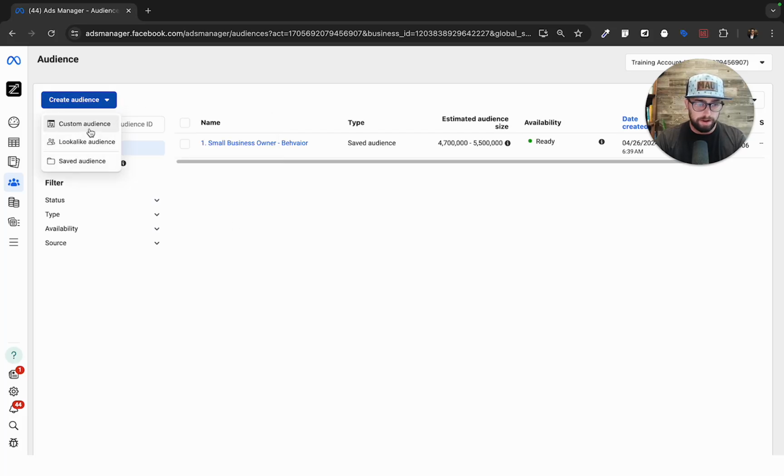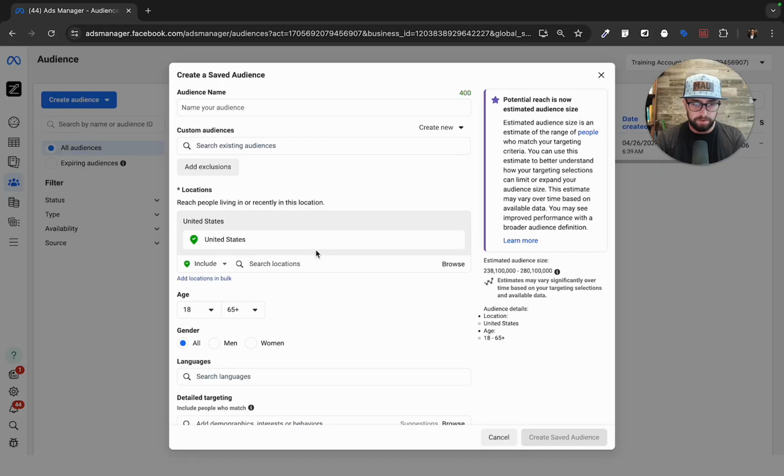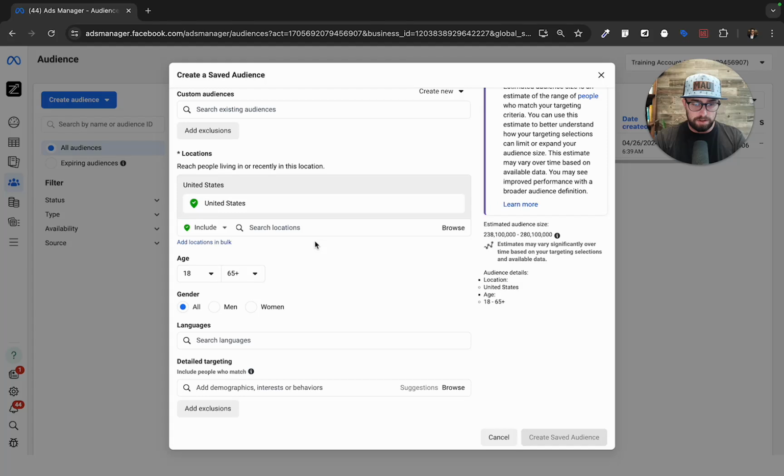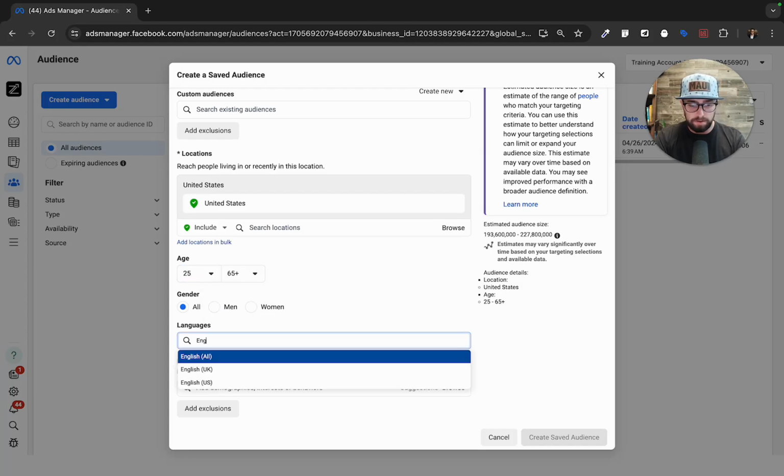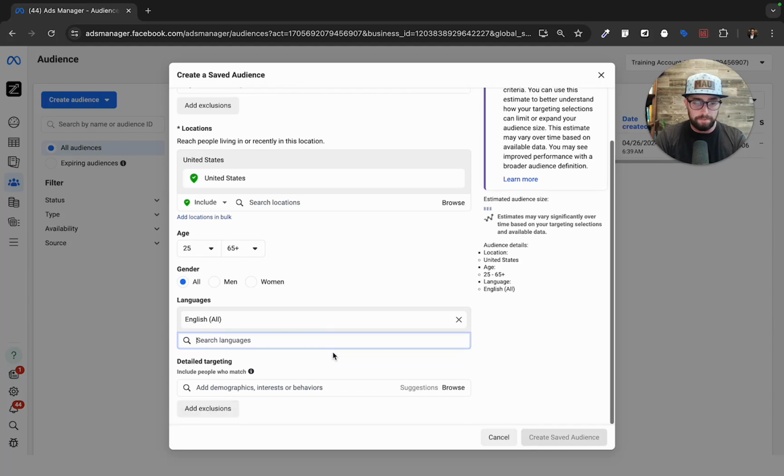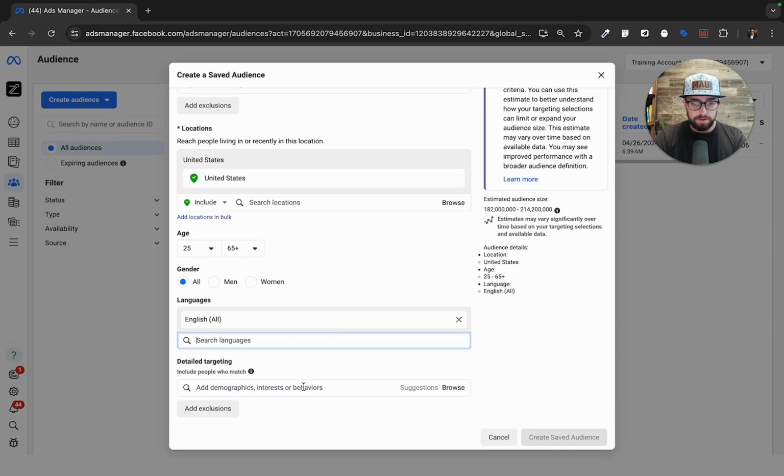So the next strategy, we'll create another saved audience. And this is an oldie but a goodie, okay? I really like this one a lot. So let's go through the same thing, right? My default targeting is to adjust the age to 25, all gender, language English, all. This one is pretty cool. So this is a hack.